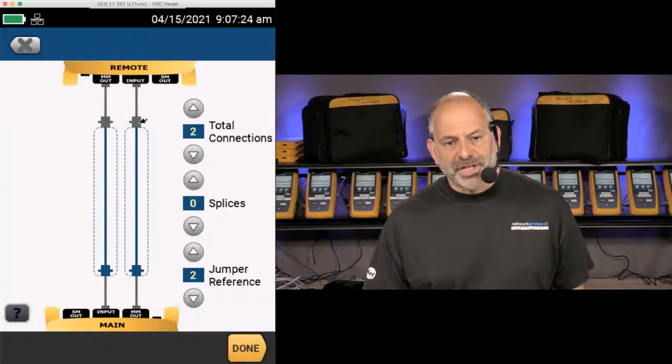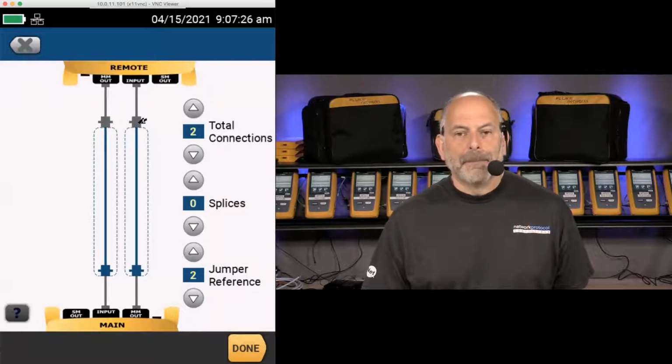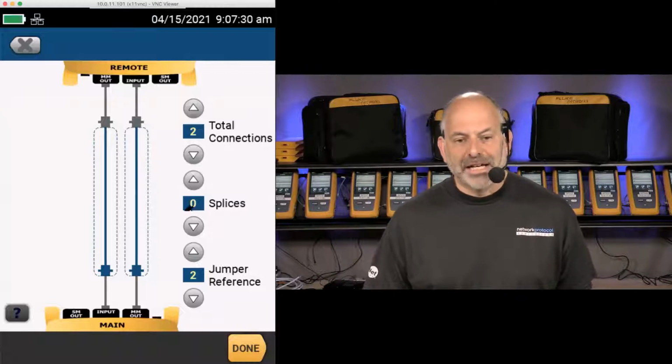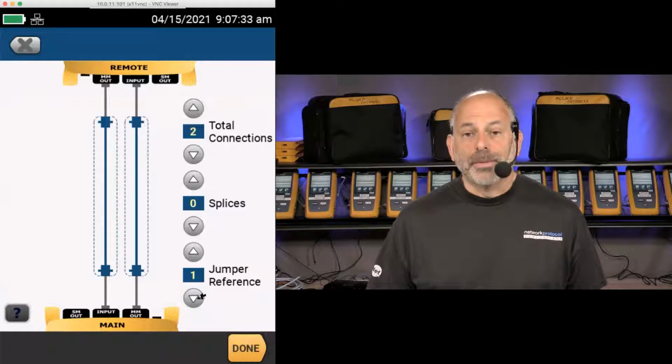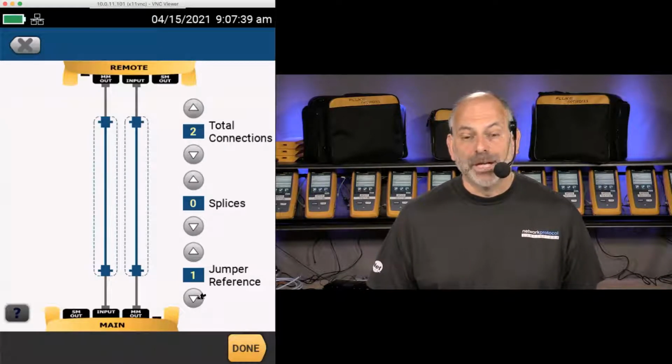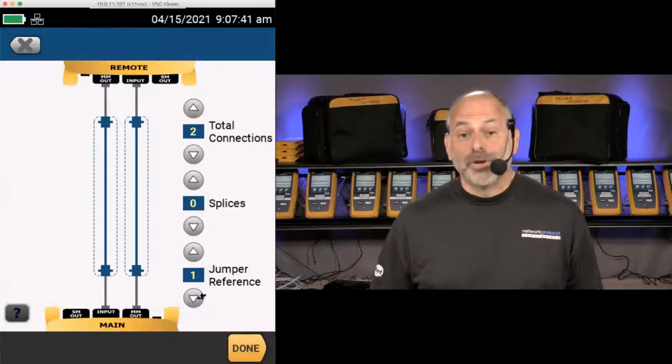Notice that we're missing one of the connectors right there. And that's because with 2 jumper, we reference out one of those connectors. With 1 jumper, we don't. We're measuring both connectors on both ends, and we're measuring the fiber in the middle. 1 jumper is our preferred method.